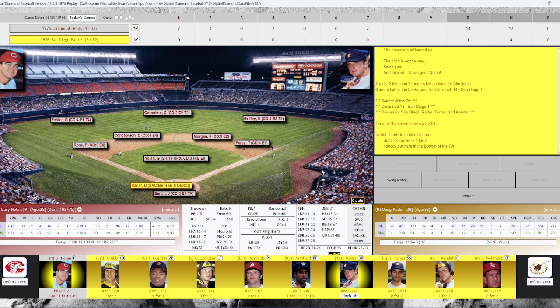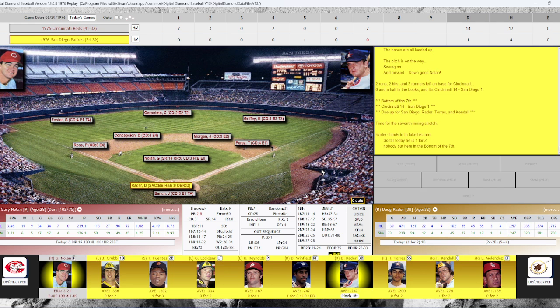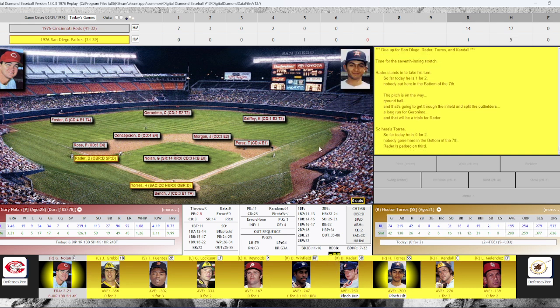And the pitch to Rader is going to be hit into center field. It's going to split the gap. Rader's rounding second. Geronimo with a throw into third, and Rader is going to be safe. So a triple for Doug Rader. The Padres with a leadoff triple here. That brings up Hector Torres.